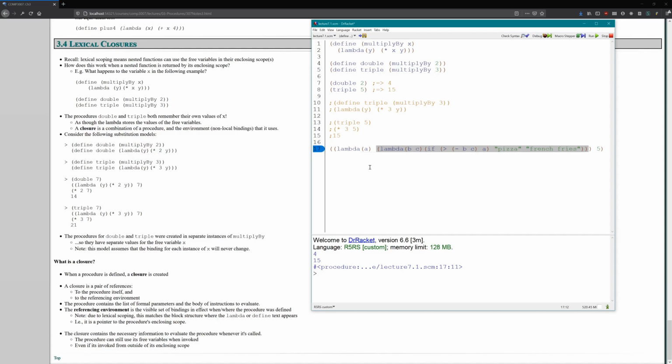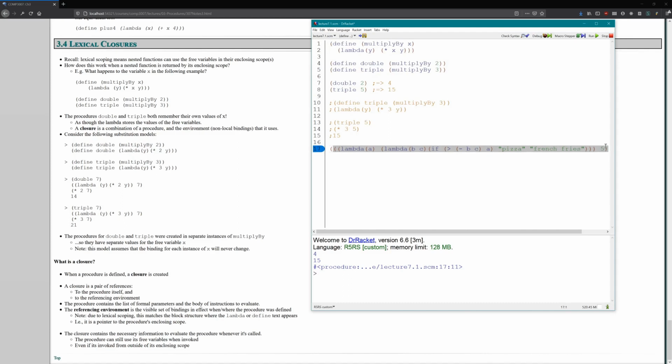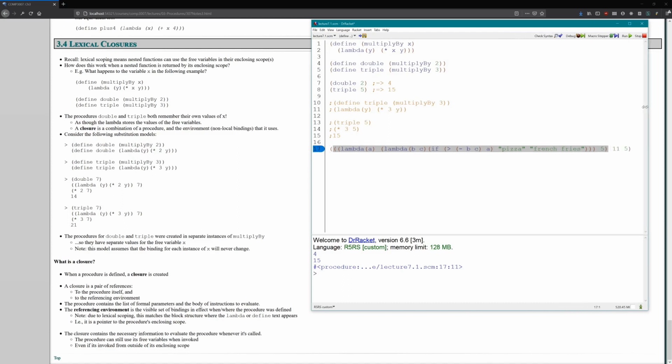If I wanted to print pizza, for example, I should find a set of arguments for this if statement that makes this condition true. Specifically something where the difference between B and C is greater than the value A. So if the value A is 5, then the 2 arguments here, if I wanted to print pizza, should be something where B is at least 5 greater than C. So we'll say 11 and 5. And brackets for the whole thing. Let's make this a little bit bigger so we can see it all.